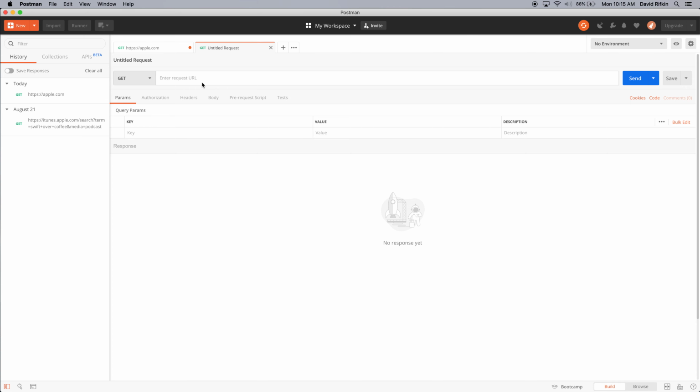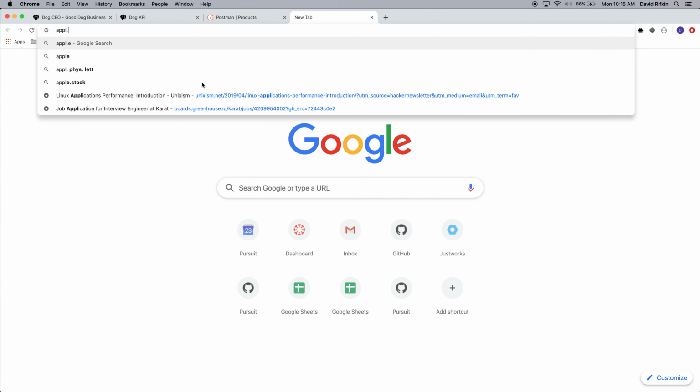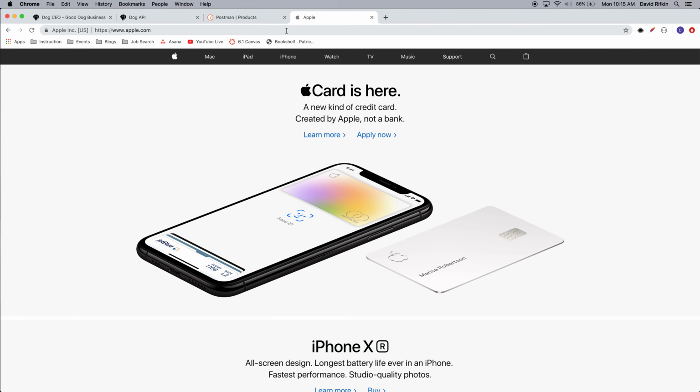So for example, when I go to apple.com, this is just the example we're going to use, I'm going to a URL that is https://www.apple.com. www stands for what? The World Wide Web, that's right.